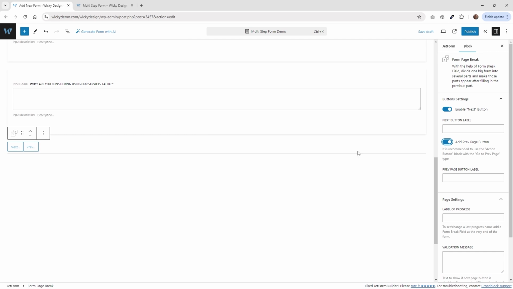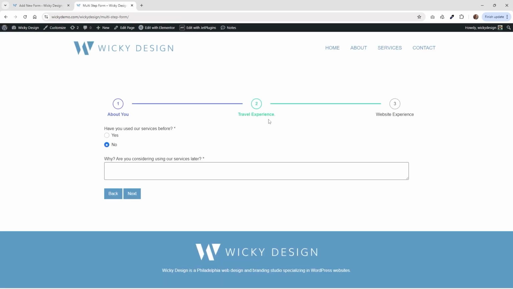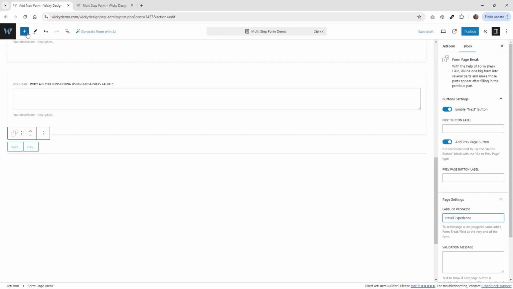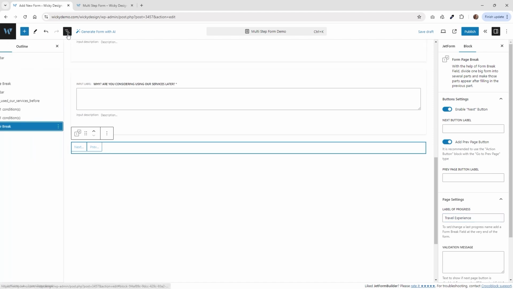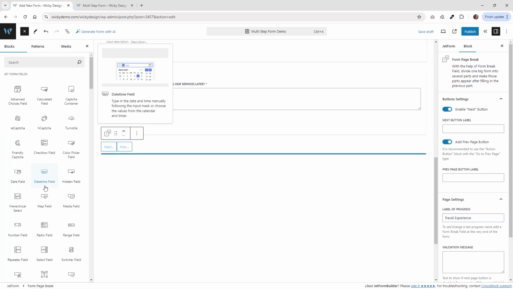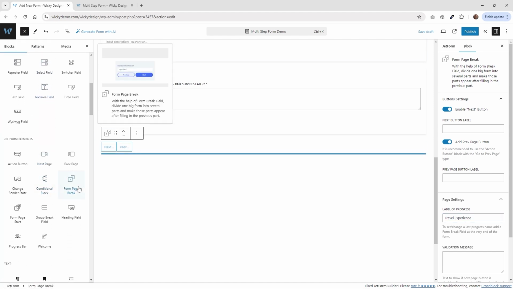And then this is where you're going to go ahead and change the label of progress. So if we just type in something like travel experience, that's going to update it right here where it says travel experience, like step 2. Then we need to go ahead and go back into your list view, just click here, and then we're going to start page 3 now.